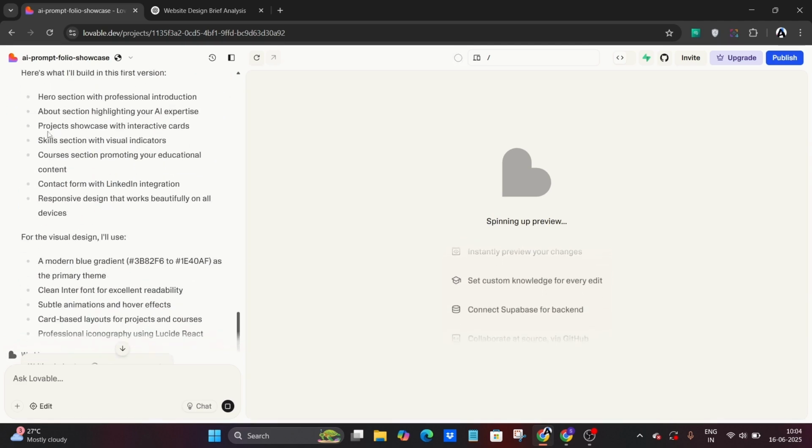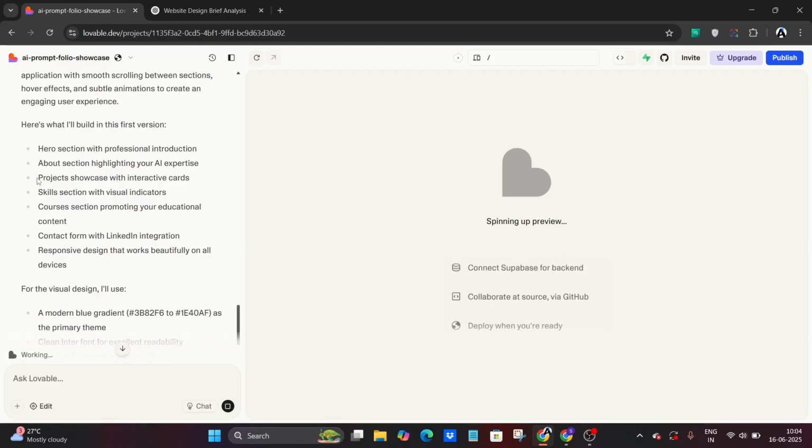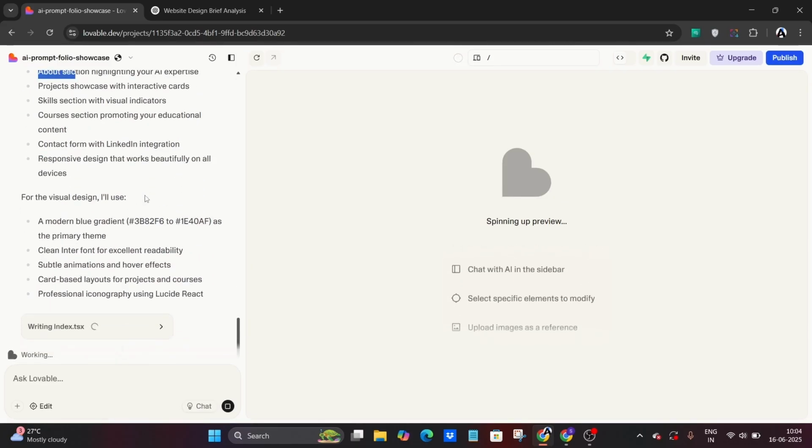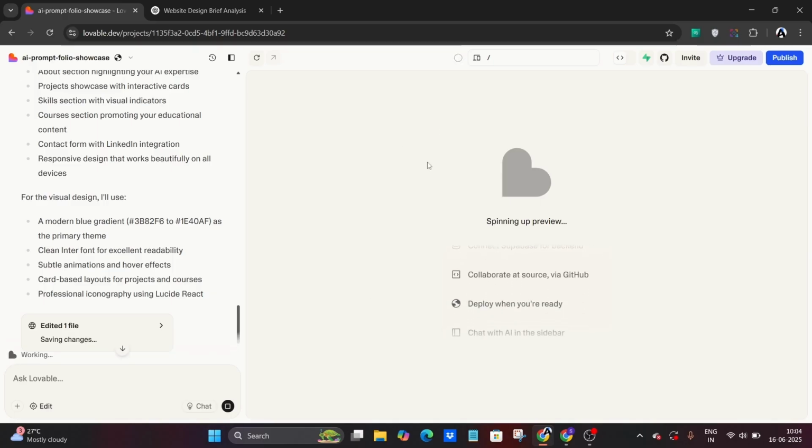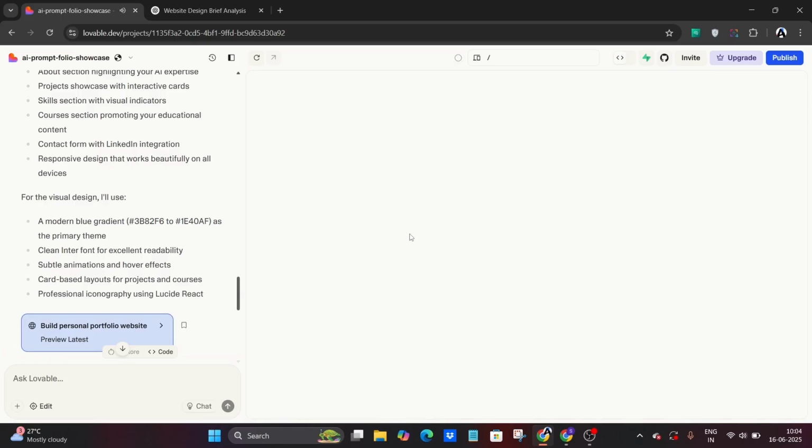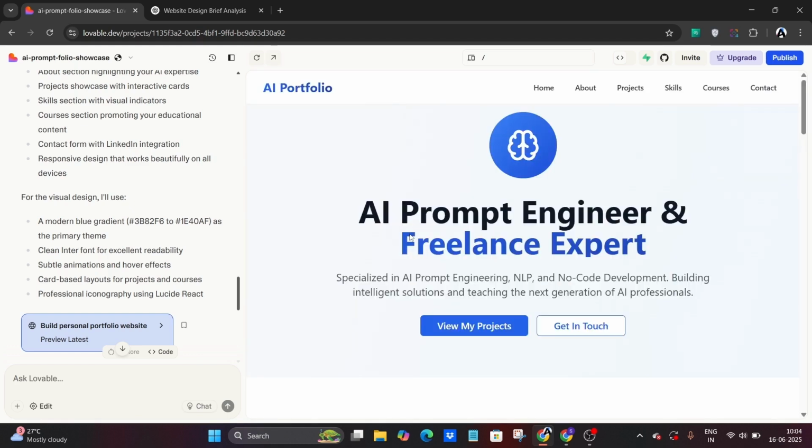Okay, you can see what I built in this first version: hero section, about section, projects, skills, courses, contact, responsive design. You can see the visual design I will use. It is just telling me what it is going to do to create this personal portfolio website. This is a great one, right? With just describing our design and requirements, it will create the portfolio website in seconds or minutes, without drag and drop or anything else.